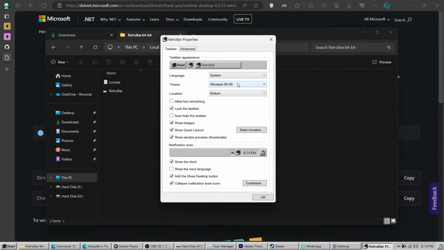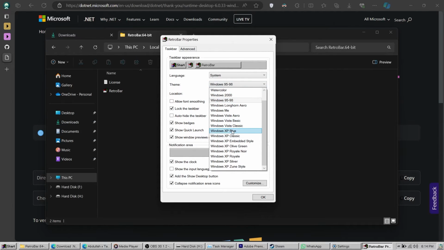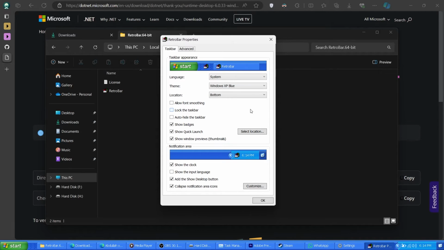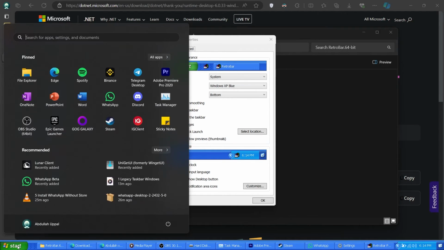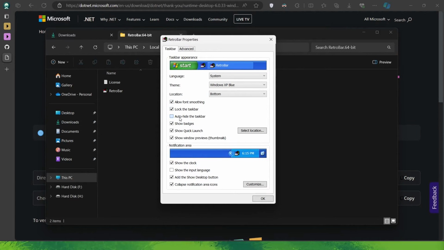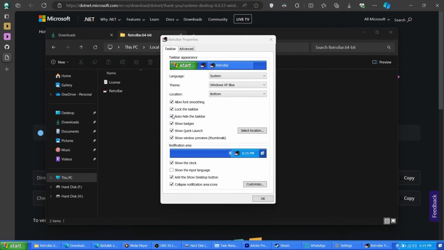In RetroBar's properties, you can further customize the appearance of your taskbar. By default, it uses the Windows 95 theme, but you can switch it to other themes like Windows XP, Vista Aero, or others. Simply select the theme that you like from the drop-down menu, and it will instantly change the look of your taskbar. You also have the option to change the taskbar's position on your screen: top, bottom, left, or right. Enable or disable font smoothing for better readability, and auto-hide the taskbar if you prefer a cleaner desktop.